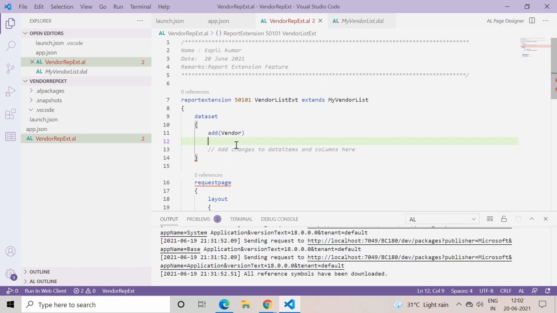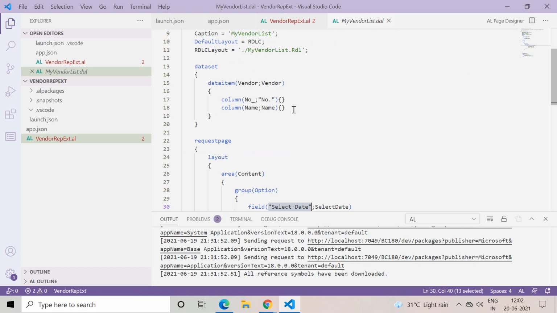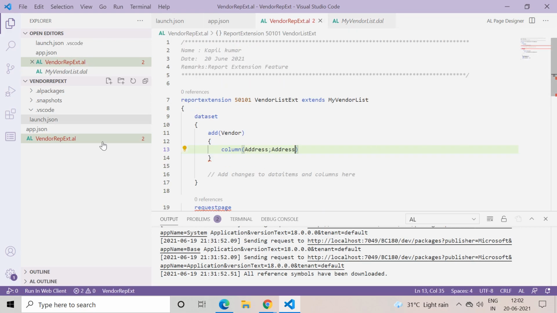So here we are telling the system that we want to use the vendor data item, and in that data item we want to add one field or one column named address. All right, just like we did here. Okay, so in the same context we are adding one more column in the vendor data item as address. All right, now our first requirement to add the address field in the vendor data item is completed.